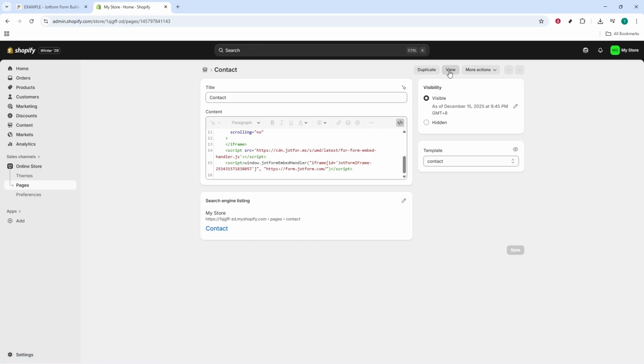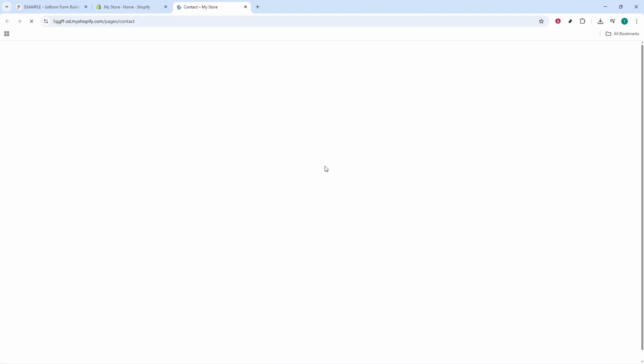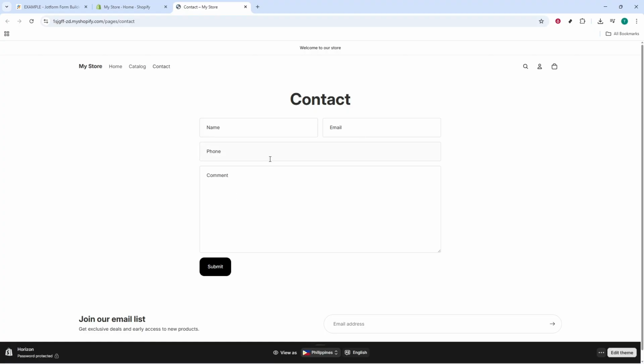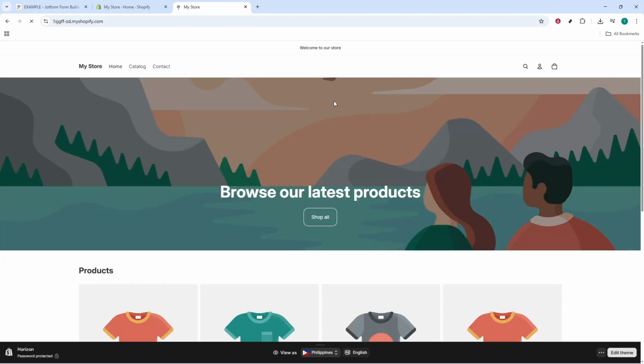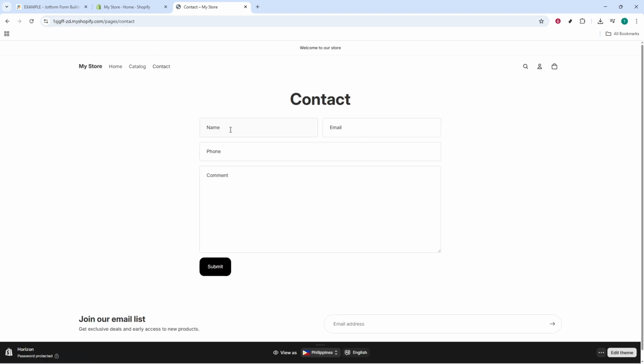If you don't see the form immediately, refresh the page or clear your browser cache. If it still doesn't show, return to the page editor, double-check that you're in HTML mode, and verify that the full code is present. For layout tweaks, you can adjust width and height values inside the embed code if needed, but keep them responsive to ensure a great mobile experience.